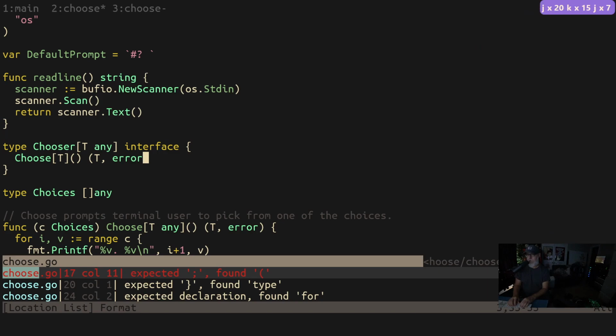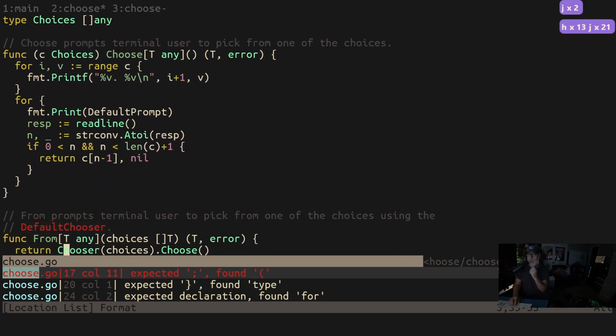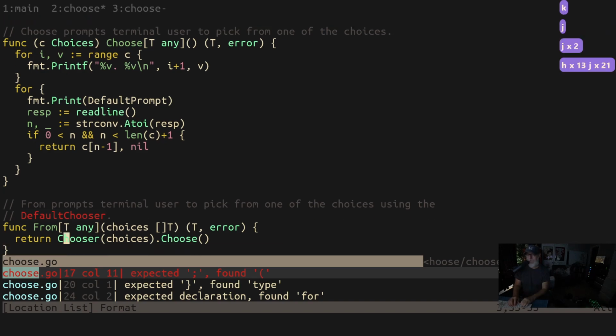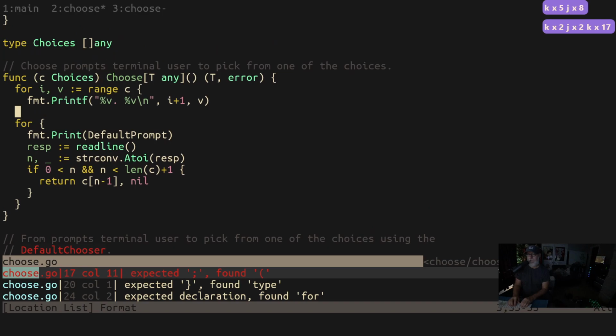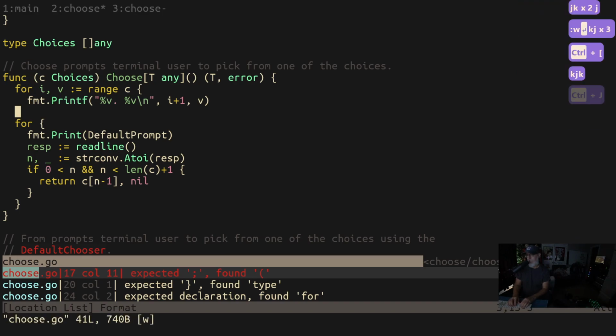What do we got here? 17. T interface any. I think I did the interface wrong on this. This whole generic stuff might get in our way, but I'm actually glad we're doing it that way because it's forcing me to do this properly. 20 and 24. I don't know if this is the thing that's triggering it though. Oh wait, T any. I think we need a generic reference in here as well. It's been a long time since I did generics.